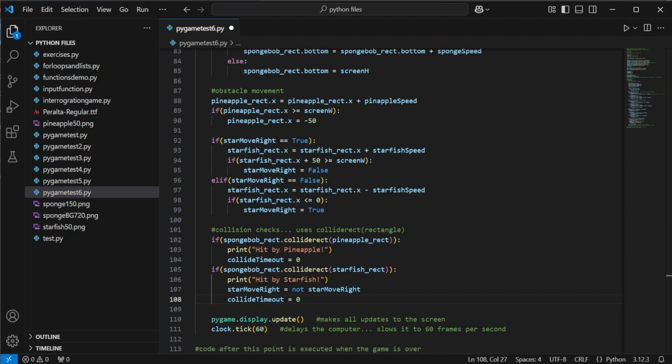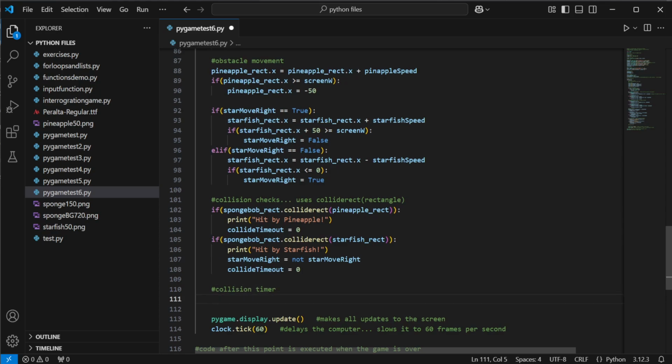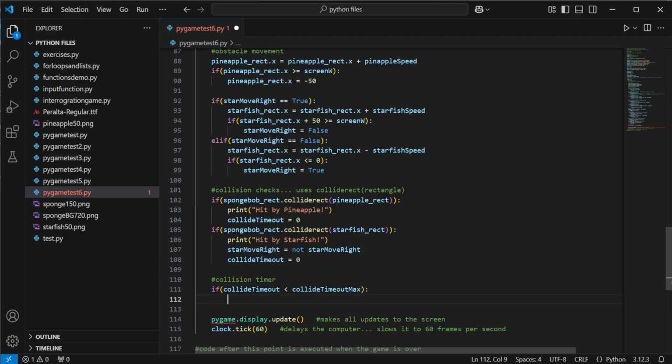Now we need a way to count this thing up. Okay, so let's make a section here for collision timer. If we want those 2 seconds, we don't want it to ever count past 120, but if it's still counting, we want it to increase by 1. So we write an if condition that says if the collide timeout is less than collide timeout max, then we want to increase it by 1.